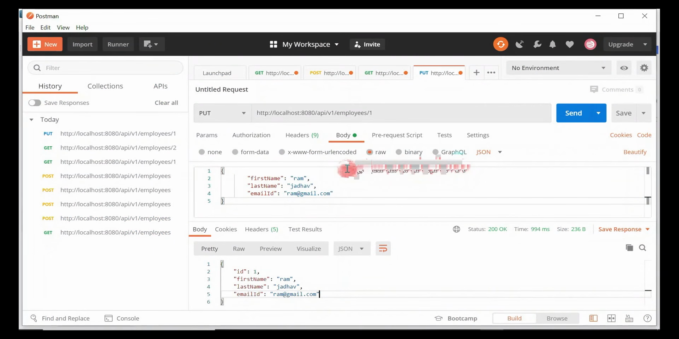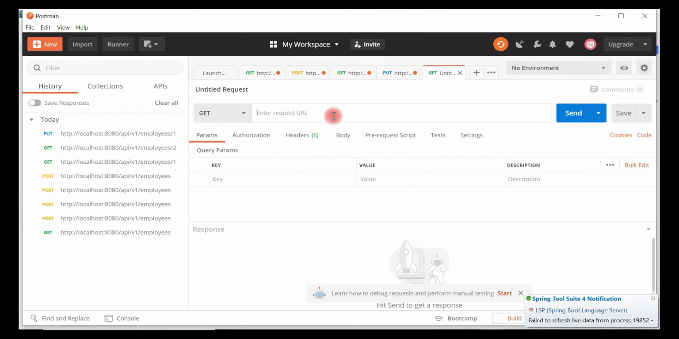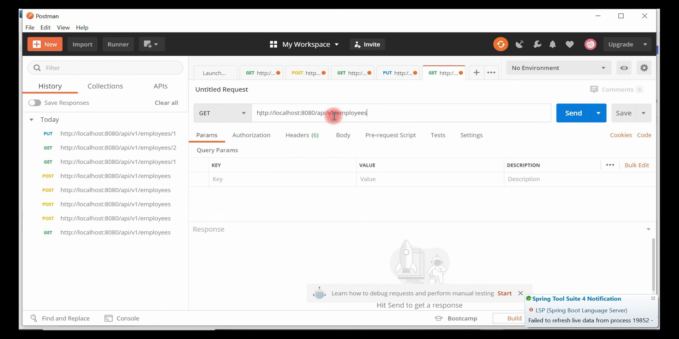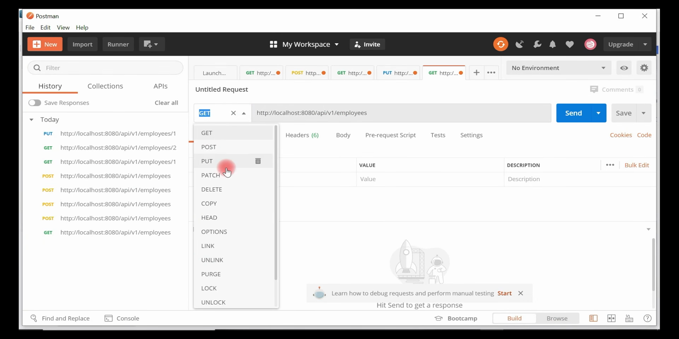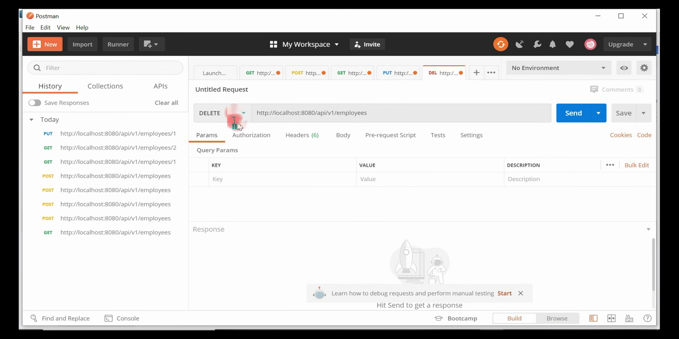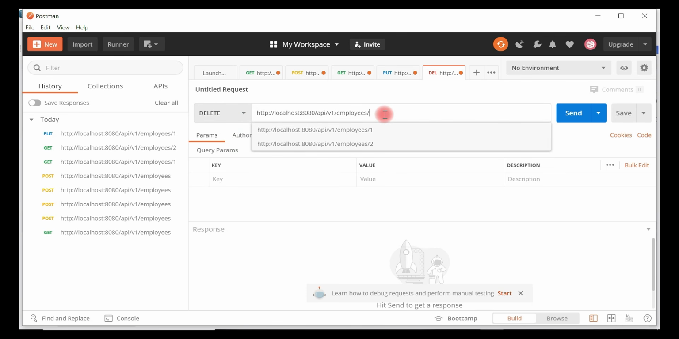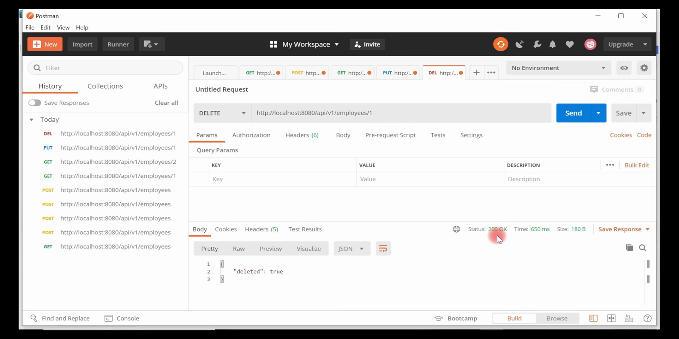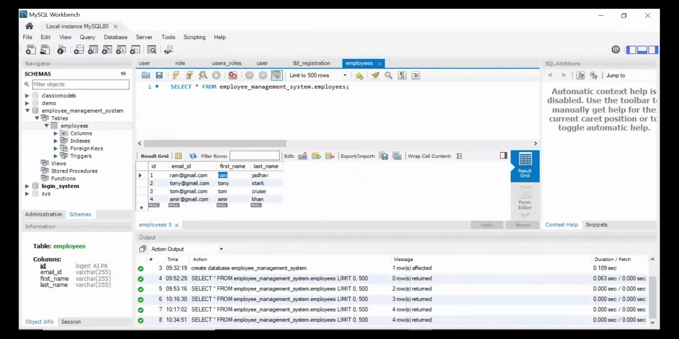Go back to the Postman REST client, go to a new tab, and type localhost:8080/api/v1/employees, and we are going to call the delete REST API. For that we choose the DELETE HTTP method here, and we are going to delete the record with id 1. So let's pass 1 here as a path variable and hit the send button. Look here, the status is 200, the record is successfully deleted, and we got deleted true as a response.